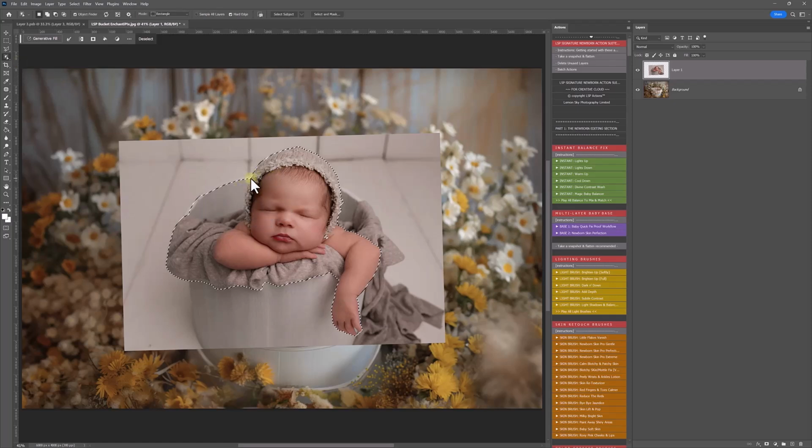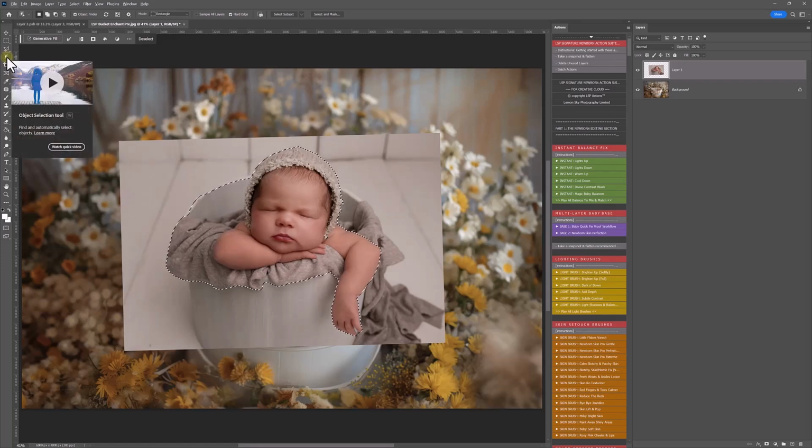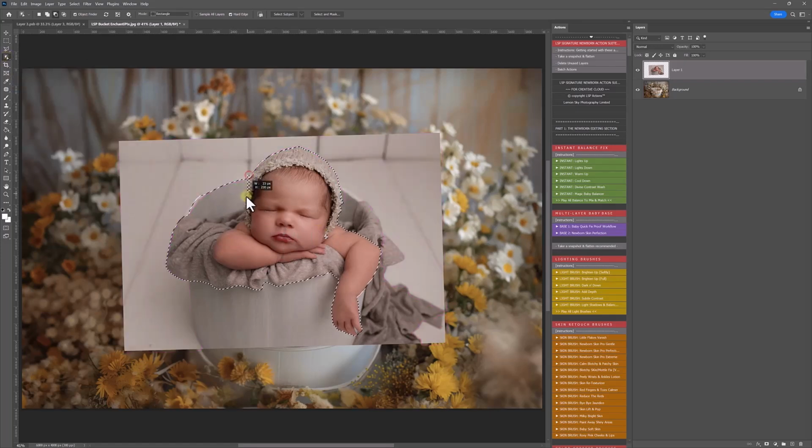I'm going to use the other selection tool here. Name's gone out of my head, object selection tool, there we go. Just holding down Alt, I'm just going to take that area away. So I'm just trying to make the selection as good as possible to get started with. And I'm going to hit a layer mask on that one.